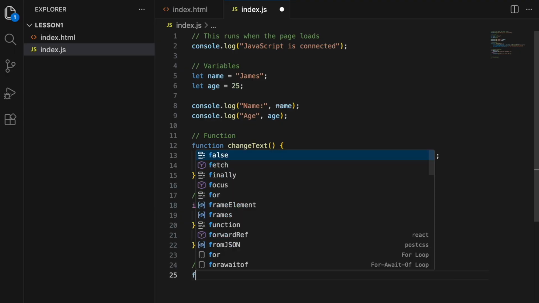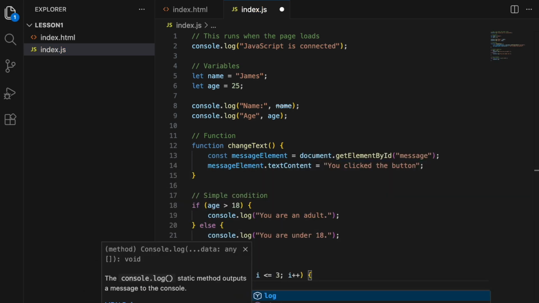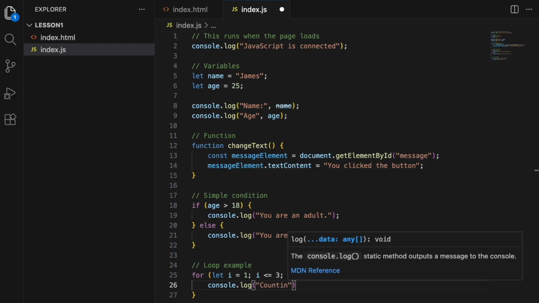Next, we'll learn how to use a loop in JavaScript. Loops allow you to repeat a block of code multiple times. In this example, we'll use a for loop to count from 1 to 3. Inside the loop, we'll print a message to the console each time the loop runs.